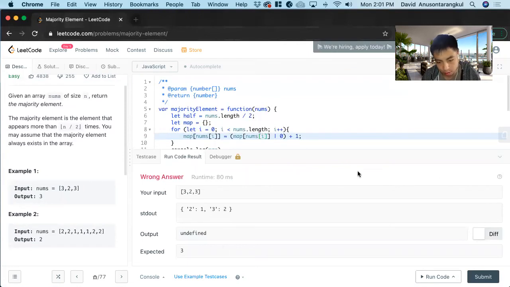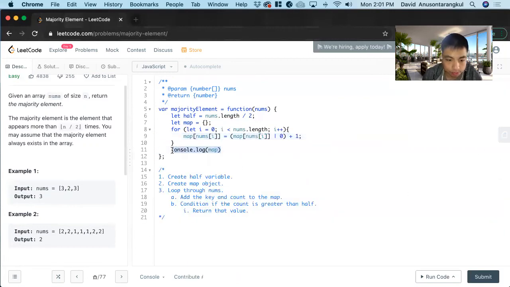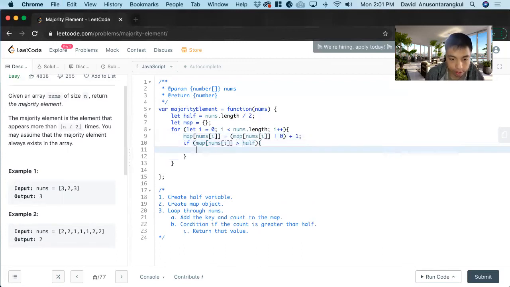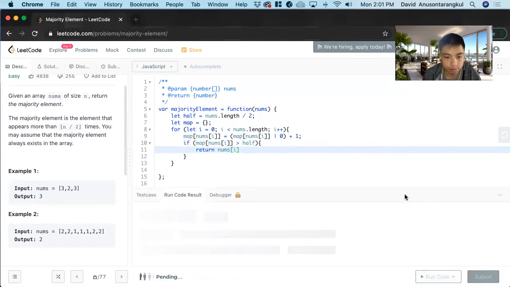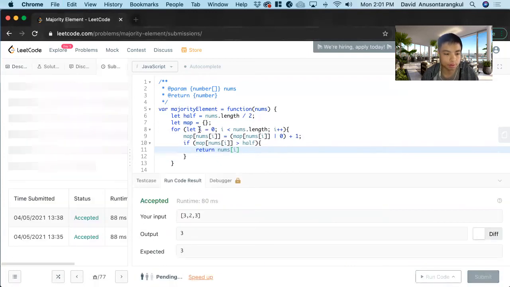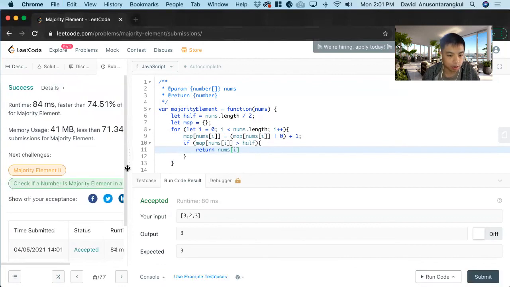And we can use this because we look at the 2 here, comparing it to the length. So now we create this condition: if this value is greater than half, we return that value, we return the key for it. Let me change that to key, nums, like that. Great. So that's how you solve it.